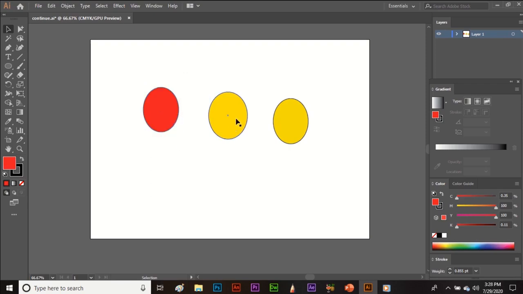So now I will select the circle of yellow color with the Magic Wand tool. Here you go. You can see that the Magic Wand selects the objects having the same fill color. So this is the use of the Magic Wand tool. Now come to the next tool, which is the Lasso tool.